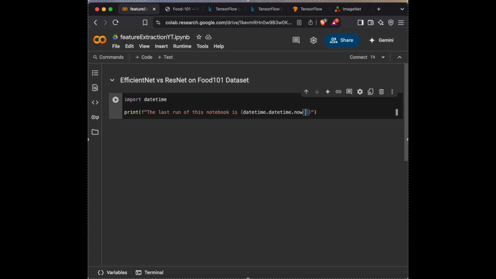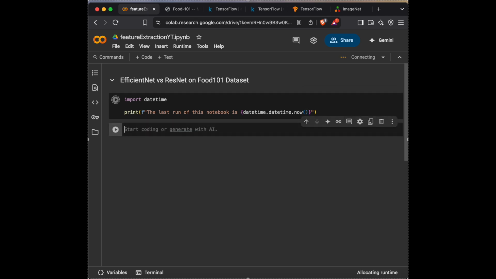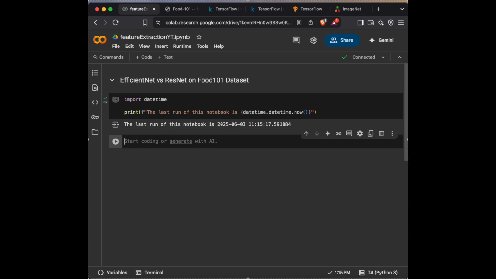Now to run the notebook, all you have to do is use shift plus enter to run to the next cell. So shift plus enter, and you can see that my cell is currently running. Now it is not just running, you can see it's also connecting my GPU from here. So you can see my GPU is connected. So the last run of this notebook is today's date and today's time.